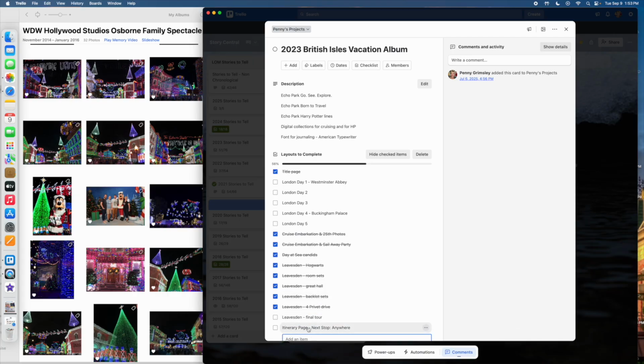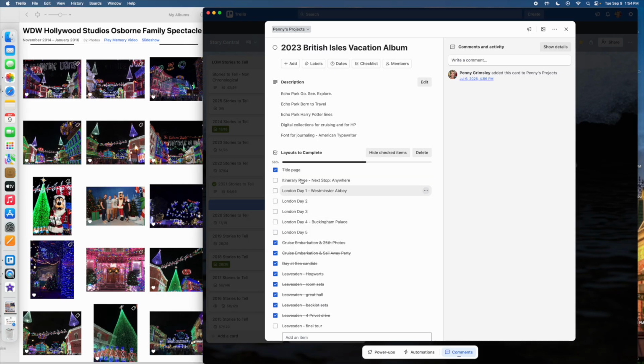Now, when you add these, they add automatically to the bottom. You can leave it there or you can drag it up to the top so that on this instance, like a trip, I would want this chronological order for me. Like I put Leavesden, the Harry Potter studio tour at the bottom because that's the last thing we did. And then I've got my title page, which I finished. I have done this. Oh, it's so pretty. And then I've got 5 days in London. Then I've got the cruise.